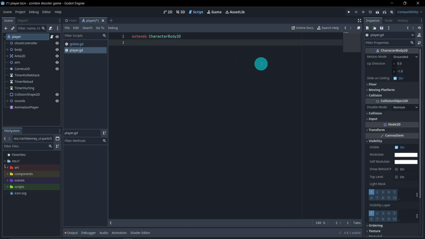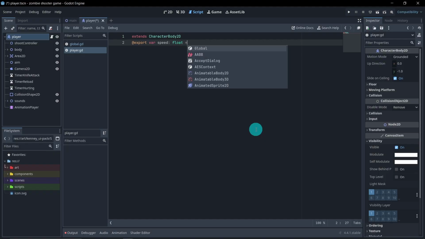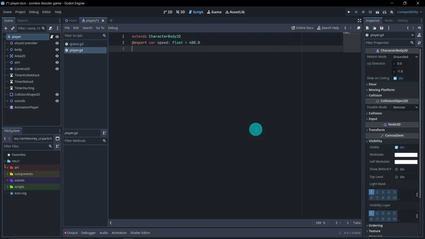Alright, first things we'll do is of course add all of our basic variables. So let's go ahead and start off with an @export. This will be a variable representing our current speed of the player. This will be a type float, and we'll simply equal it to something like 400.0. We can always change it later.